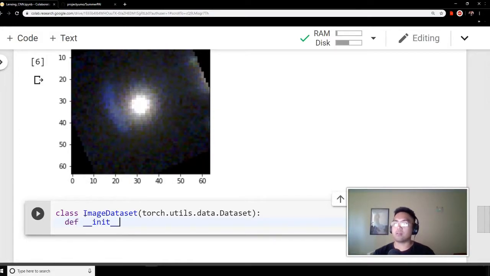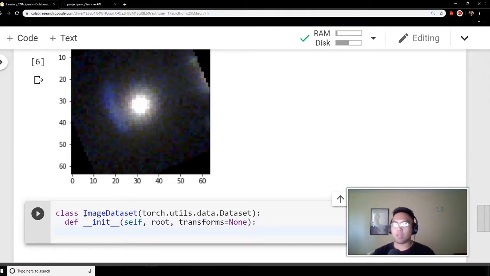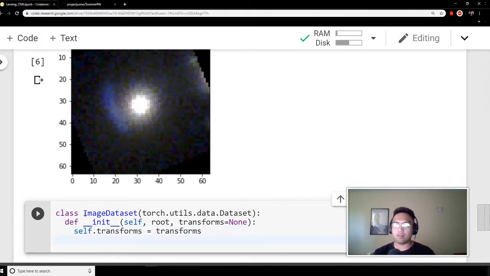So let's start with our initialization method, where self, root is the path or the root directory to our data, and transforms equals None is the default value, but we're going to pass in the transforms that we just made. Then we'll assign self.transforms, this object's transforms, to the ones that we passed in.